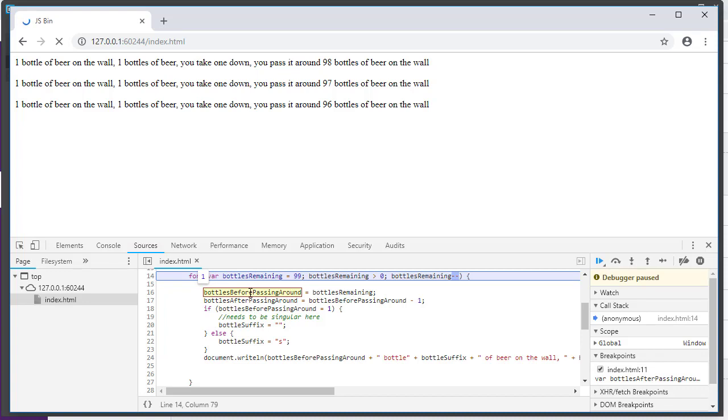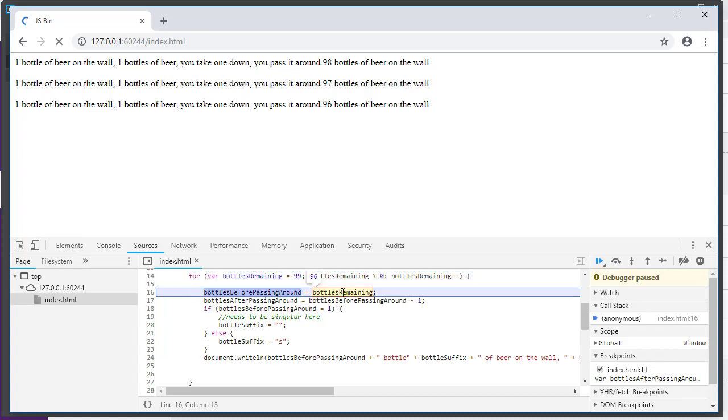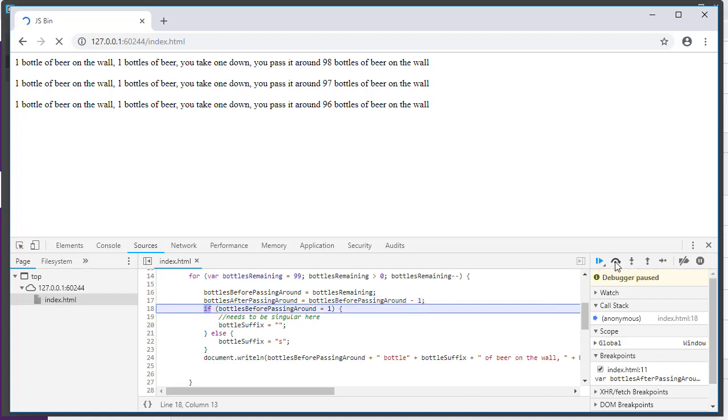Here, but look how this says 1 here. Bottles before passing around. That should be 97, right? So let's step through. This is 97, 96. This is still 1, but if we step through, now it's 96, okay? And let's step through the code a little bit more. 96 is not equal to 1, so we add the appropriate suffix, bottles before passing around. So you see this? Bottles before passing around is 96. So this should be 96 when we get done.